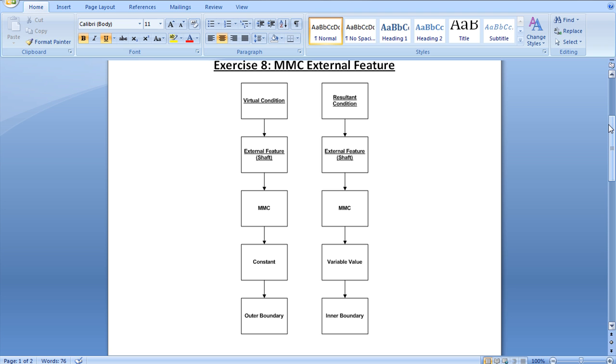We're going to look at the virtual condition and the resultant condition, and we're going to be calculating our outer and inner boundaries. Now if we look at the flowchart, the virtual condition, the external shaft feature is going to be MMC, it's a constant value, and it's going to be our outer boundary. With the resultant condition, we're again going to have the shaft, MMC, a variable value, and in this case it's going to be our inner boundary.